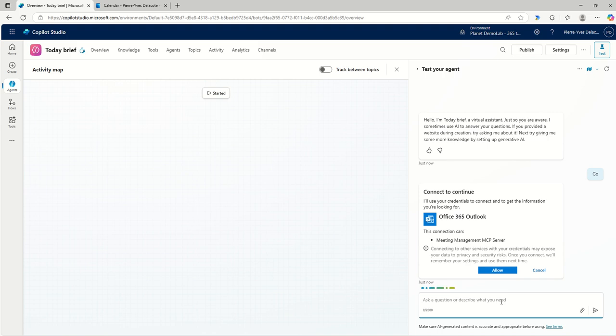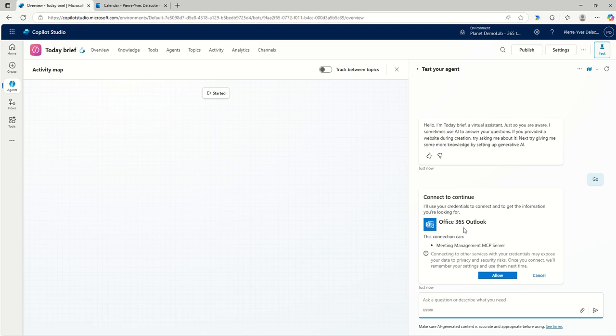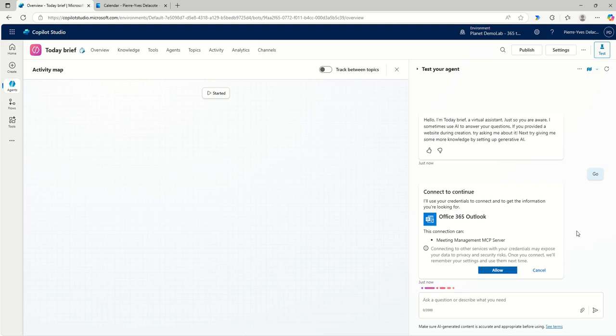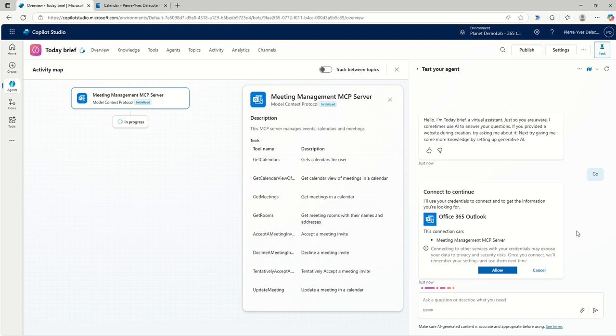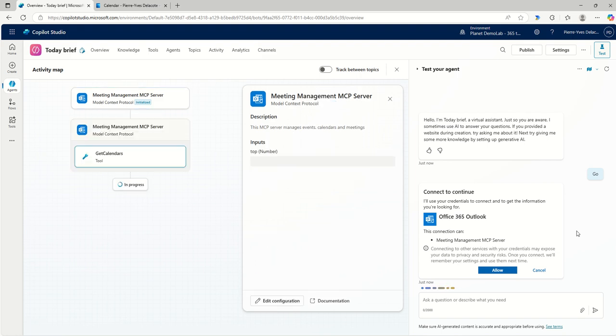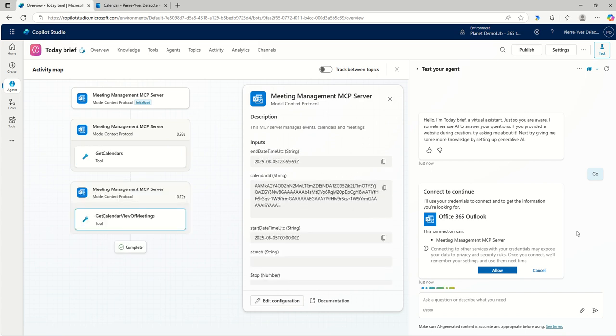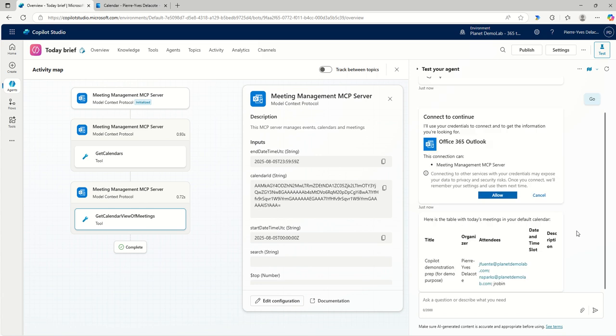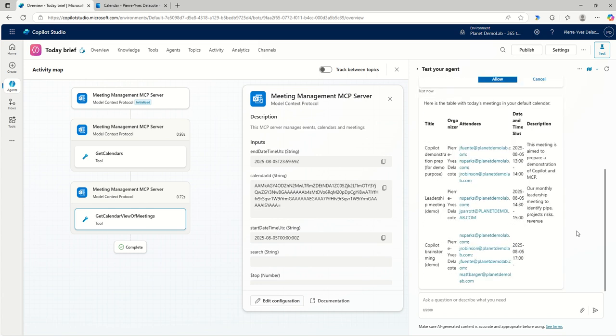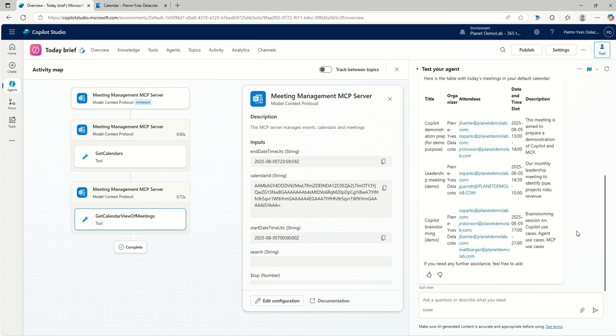So now we see in the activity map what it's going to do. First it's telling me I need to connect. Okay, this is a typical thing that they shouldn't ask in the future. So it looks at all the things, it does something with calendars, and so it comes back with Copilot demonstration, prep for demo purpose, organizer.